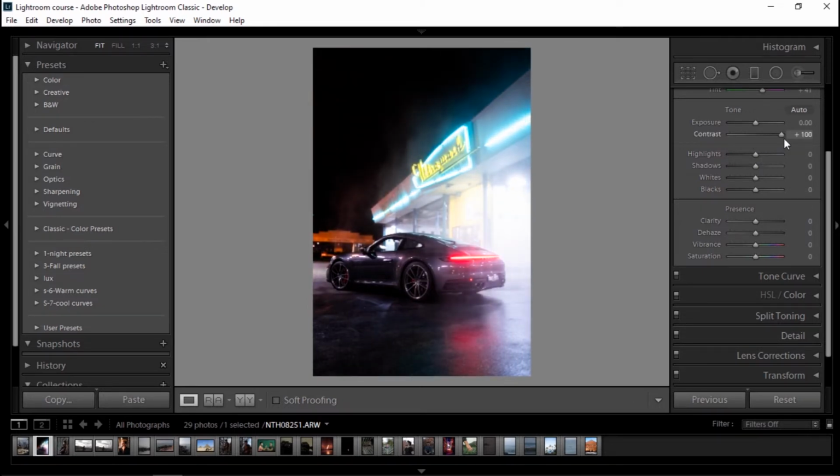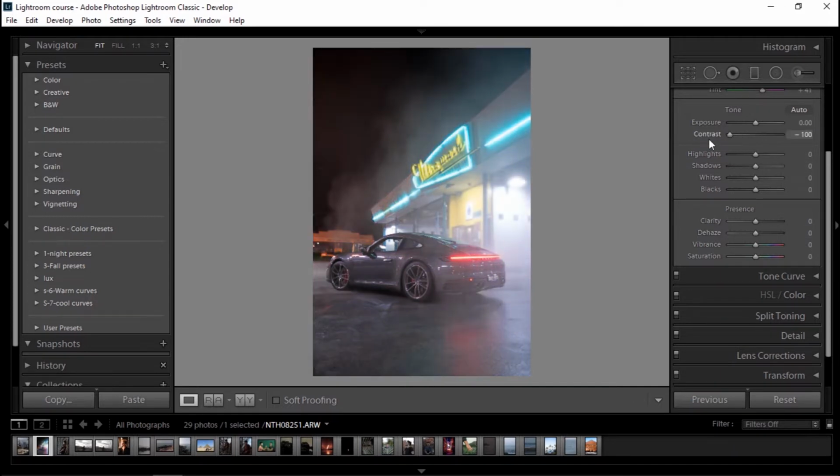When we go to plus 100, the bright areas are exaggerated and also the dark parts are getting darker. In the same way, if you go to the negative part, we will be decreasing the difference between darkest and brightest part of our image. And our image will look dusty, or we can say foggier.